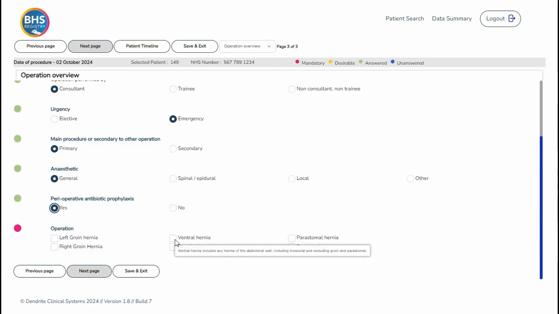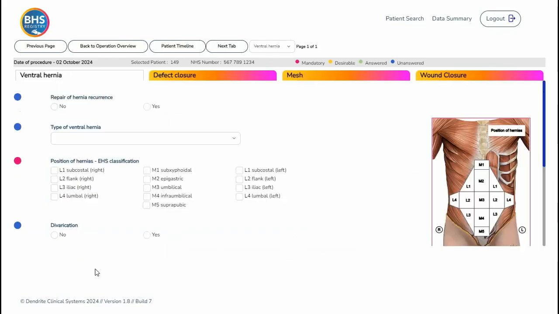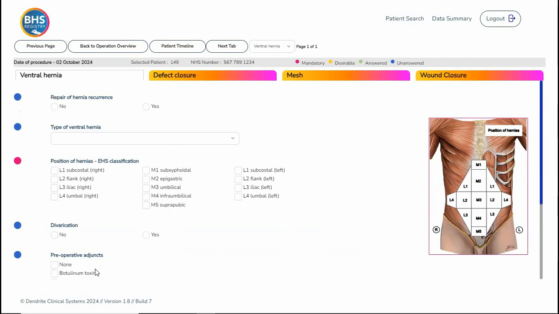Choose the type of hernia or hernias you are repairing. In this case, a ventral hernia. Then click Next Page.